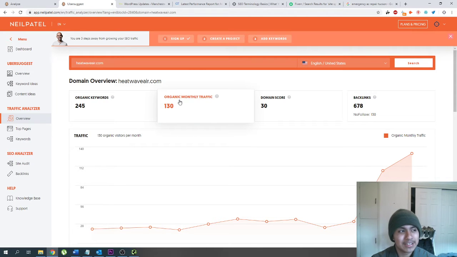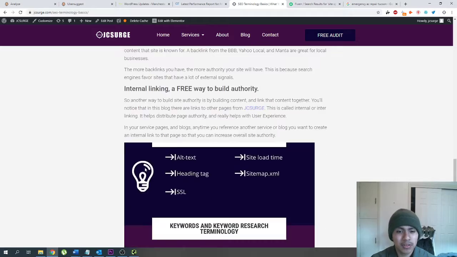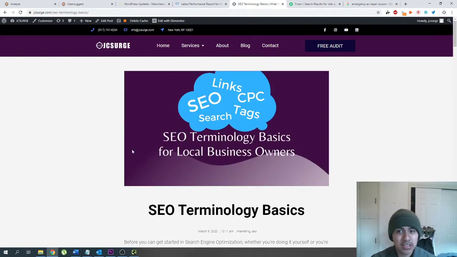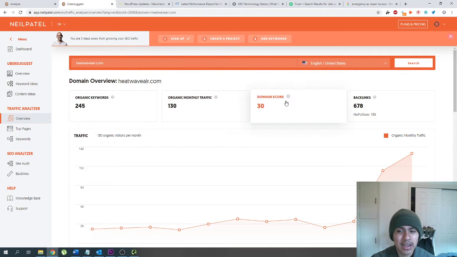So your organic keywords are how many keywords you're ranking for on Google. Organic monthly traffic is how many estimated users you're going to get every single month. Domain score is how authoritative your site is on a scale of 1 to 100. Again, almost all of this is in our SEO terminology basics, so go check that out again. And backlinks, how many links are pointing to your site.